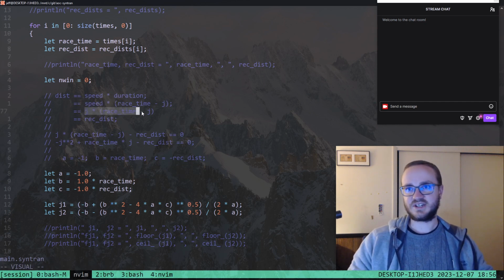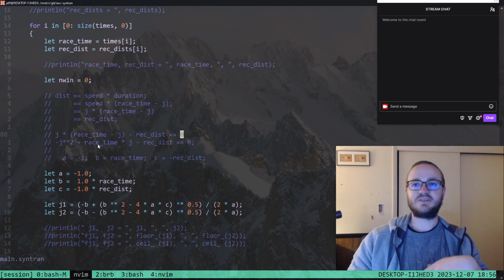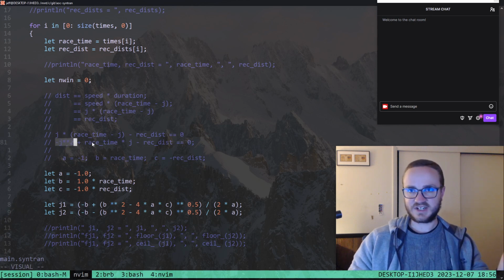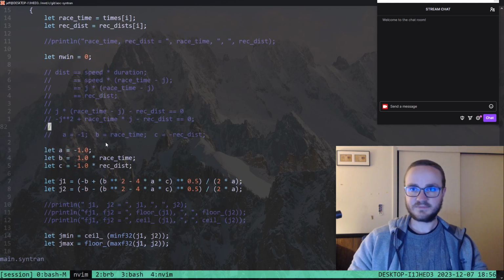So basically you have j times race time minus j equals the record distance. If you move that onto the left-hand side, it looks like this: that j expression minus the record distance equals 0. If you expand that more, you get negative j squared plus race time times j minus the record distance equals 0. And now that's a quadratic equation that you can solve analytically.